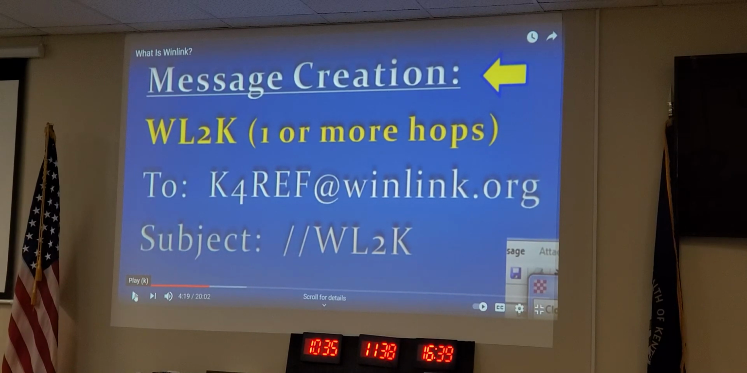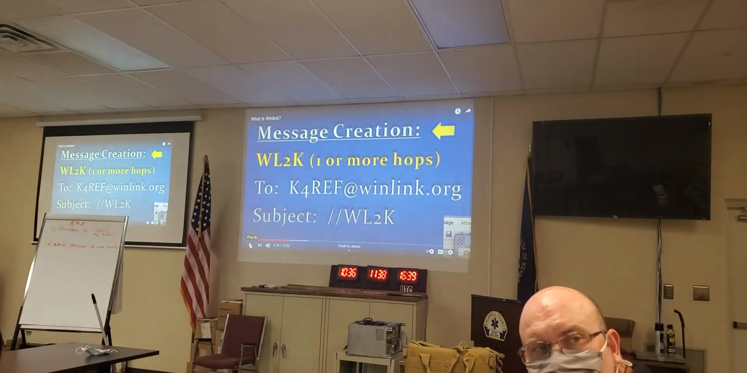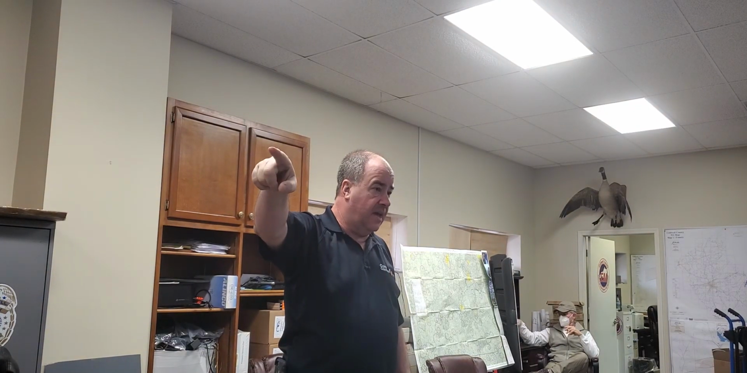All right, let's talk about this for just a second. Because Winlink has to try to figure out a way to keep all the spam messages and junk mail out, because if it did not, it would tie the system up terribly. Winlink will not allow an email coming from the outside world into the radio world unless it's got that WL2K in the subject line.